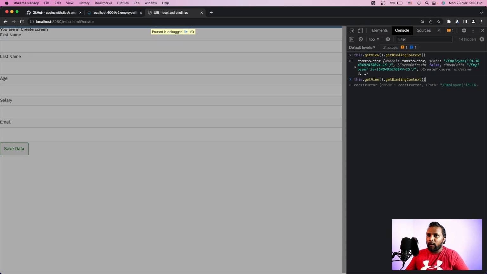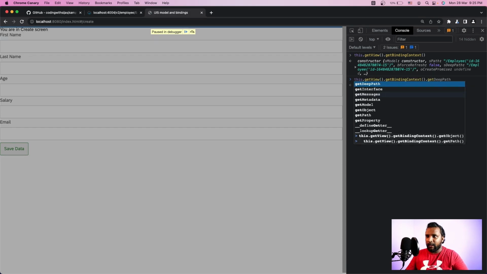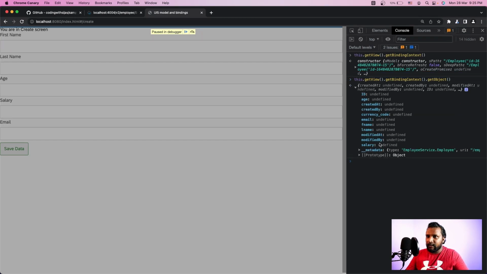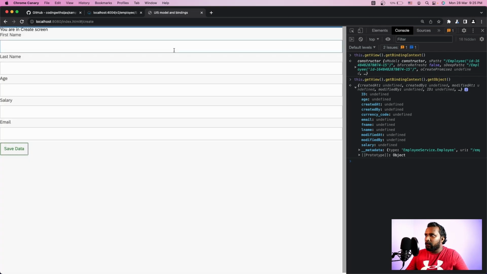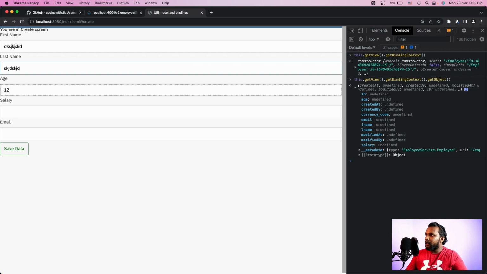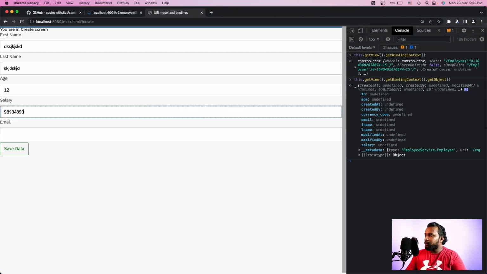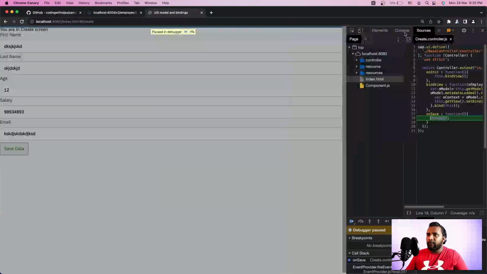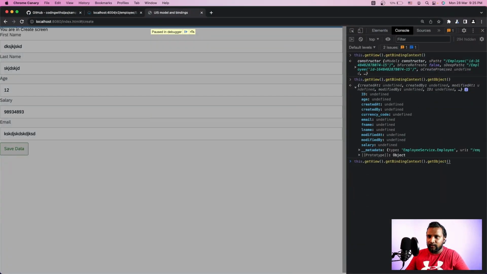So how do I know what data is there in it? Let me type getObject. You see it has a model which has nothing in it. So let me just type something in this, type some age, type some number, and type some dummy text as an email. We are not verifying anything here. So I click on save data.